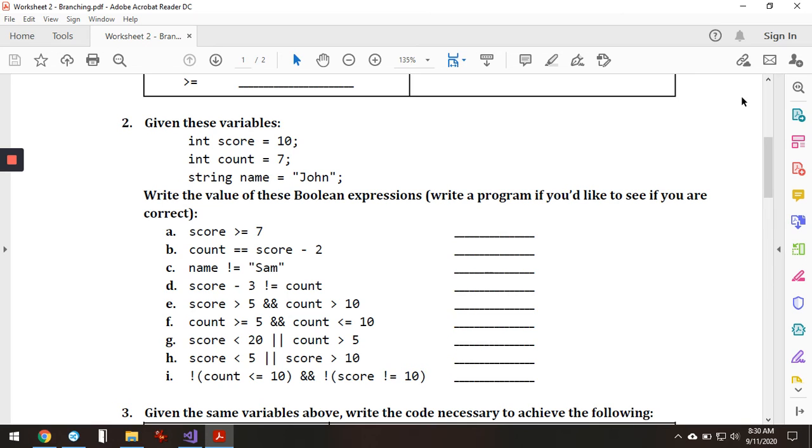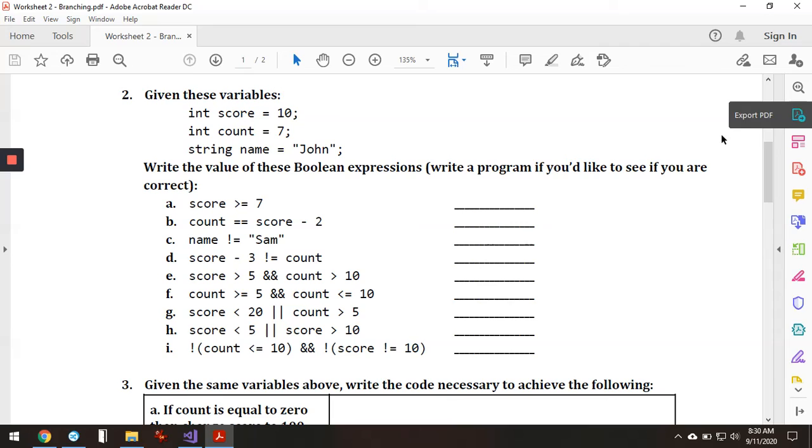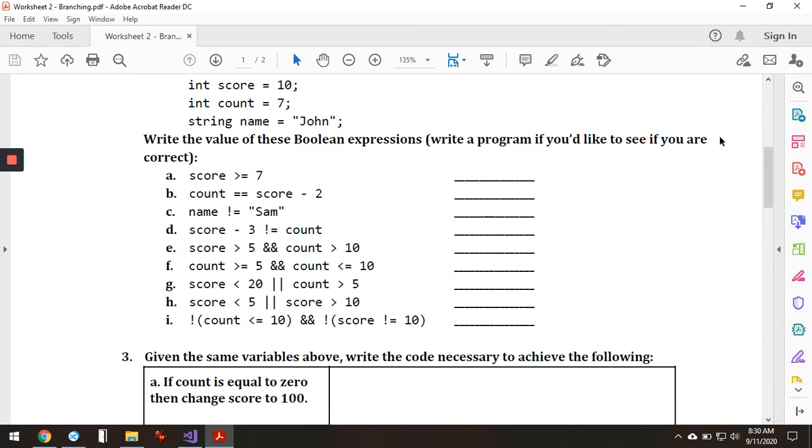I'm going to run right on down to the hardest one, which is I. Sorry it's so low. I can maybe raise it up a little bit. No, everything's lined up wrong. Okay. If I wanted to read this out, I would say the not of count less than or equal to 10 and the not of score not equal to 10.